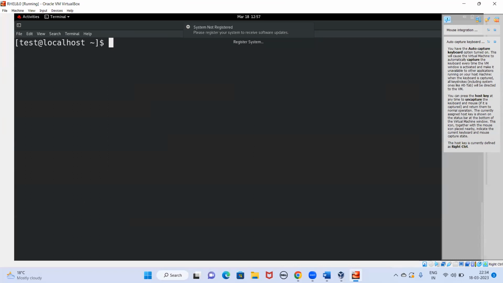Then comes your date command. If you simply type date, enter, then it will show you your date. It's Saturday, 18th of March, 12:54 EDT 2023. Why is this timing coming? Because we have selected the region as US. So this is one of the US timings. In case you want to change it, it is also changeable. I will also tell you how to change it.